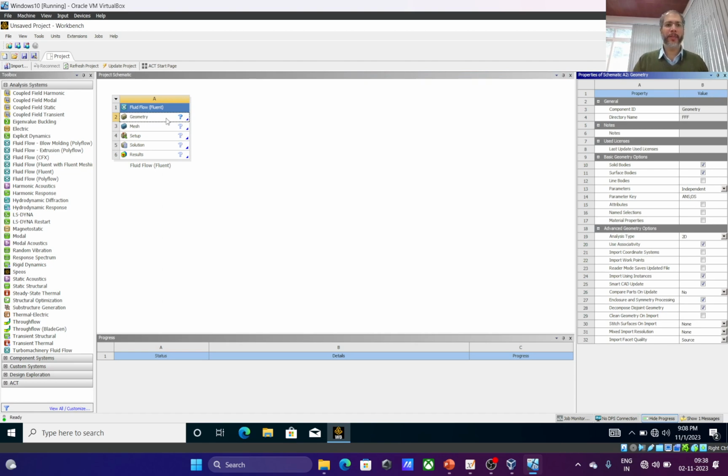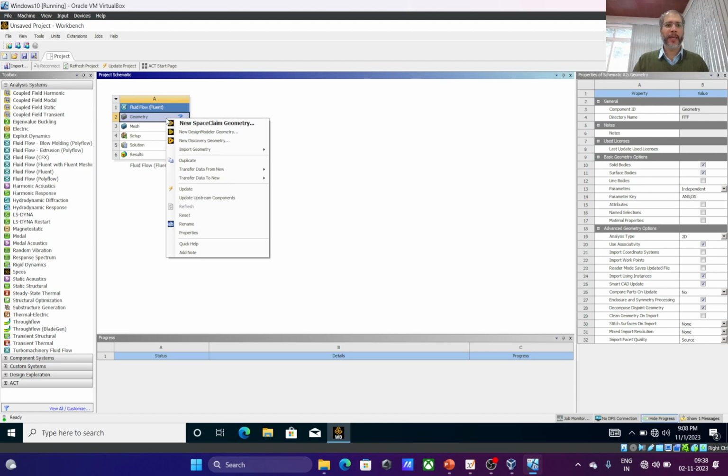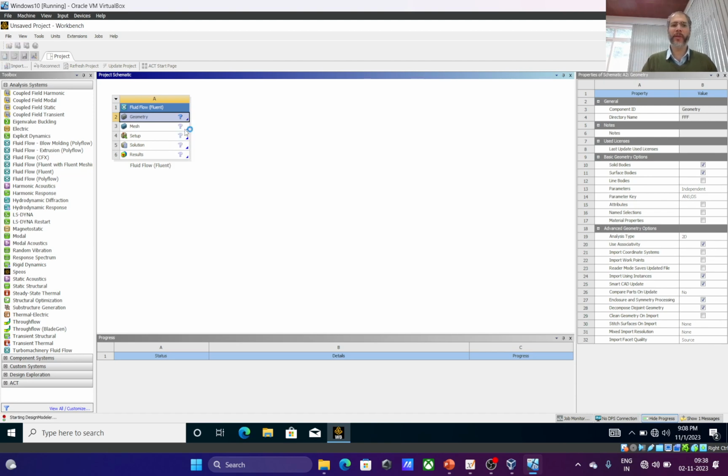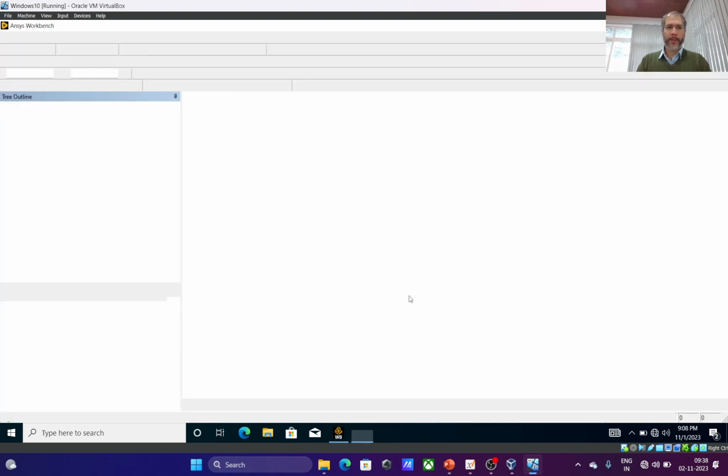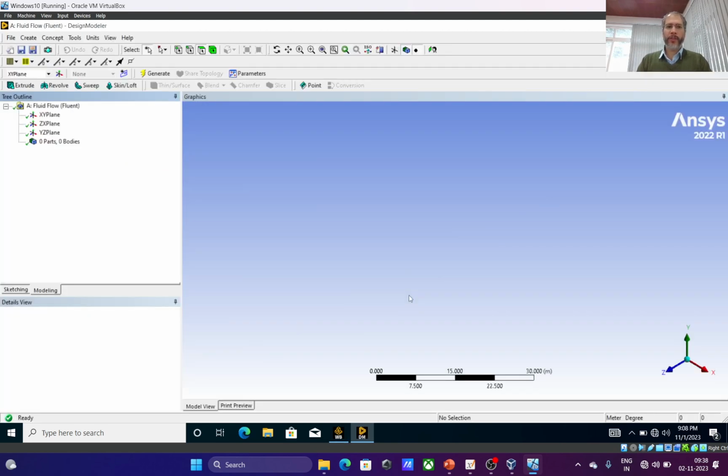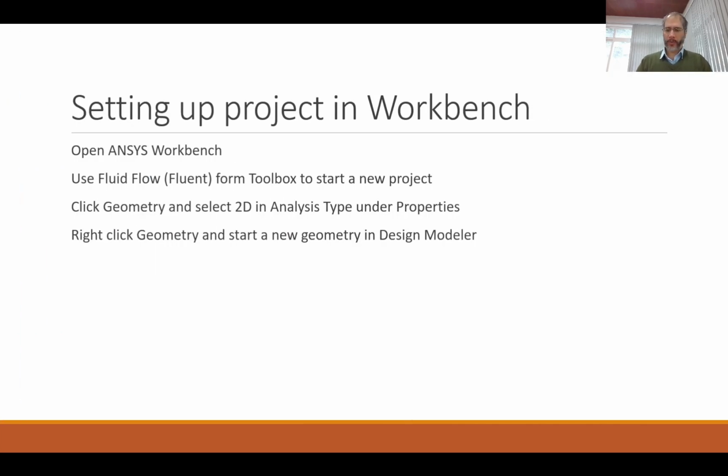Then I right click geometry, and then say new geometry. So there are different software available to develop the geometry. I'm using Design Modeler. That's one software available in the Workbench. Okay, so this is the geometry software now. So we're done with setting up the Workbench.